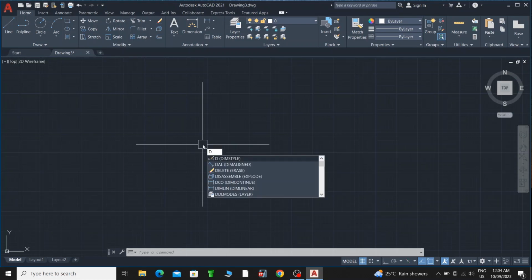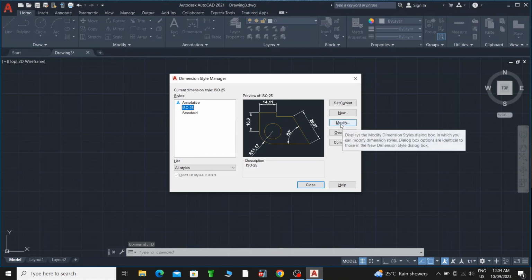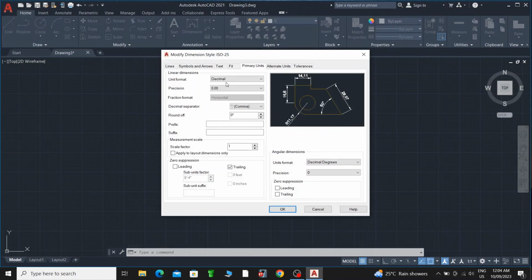We have to see dimension and use the command D and space. Space will work as enter. You can also press the enter button, but it will be easier using the space button. So space, then here is one option, modify. Click on modify. Then in primary units, unit format, I'm going to use architectural, as I have already used architectural form, precision 00. Now click on the OK button.